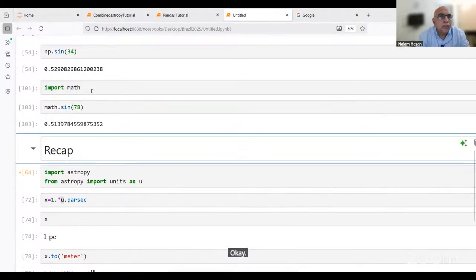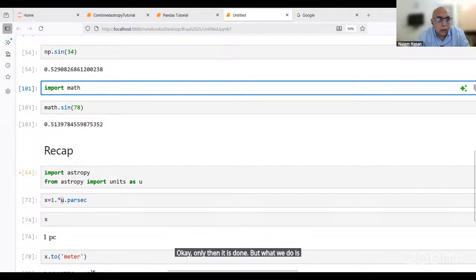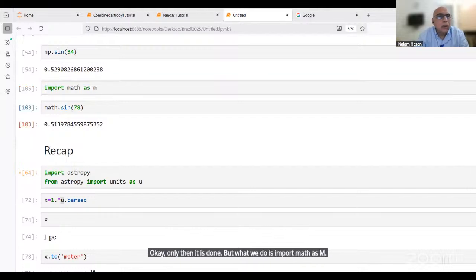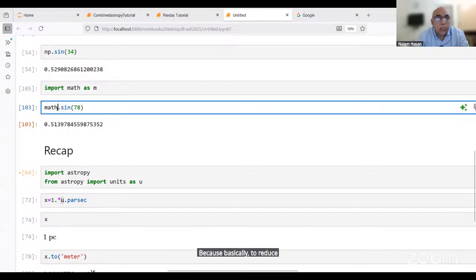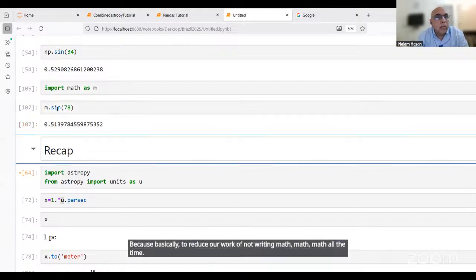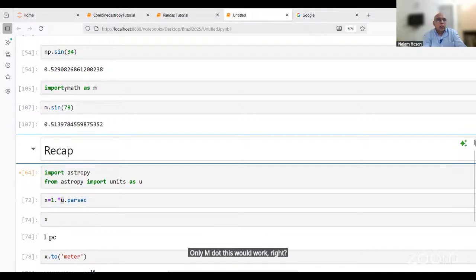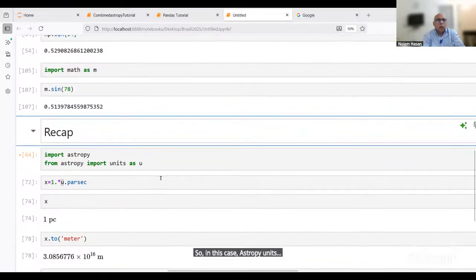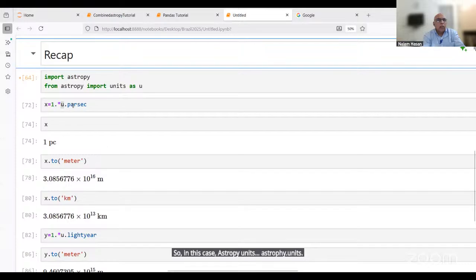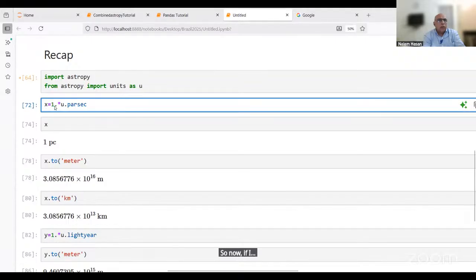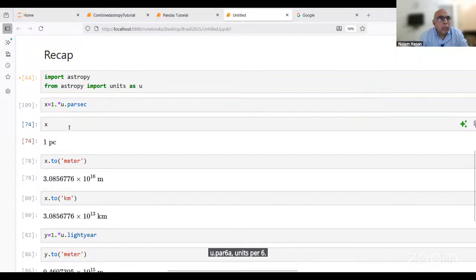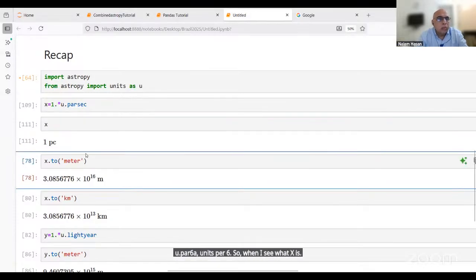Okay, only then it will run. But what we do is import math as M. It is basically to reduce our work of not writing math all the time. Only M dot this would work, right? So in this case, AstroPy units, astropy dot units dot whatever, instead of writing that, we just write it as U. So now if I say X is 1 into U dot parsecs, U dot parsecs are units parsecs. So when I see what X is, it is 1 parsec.